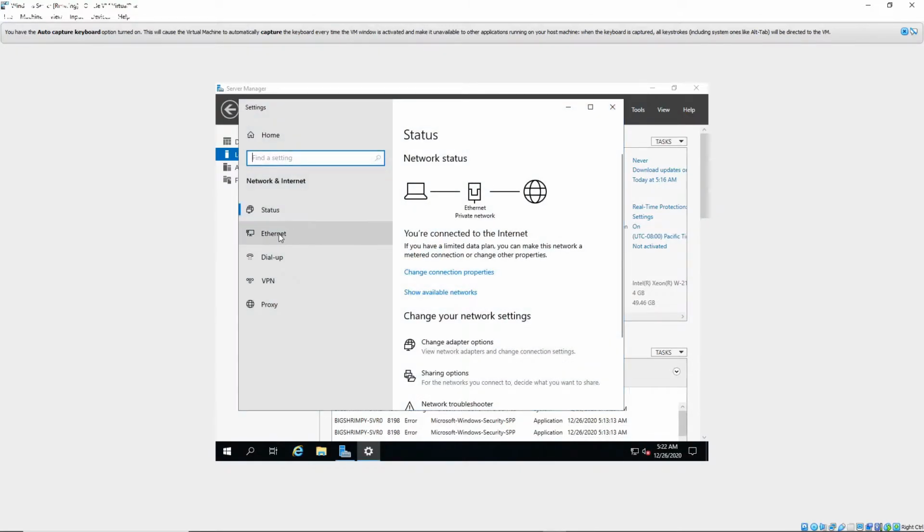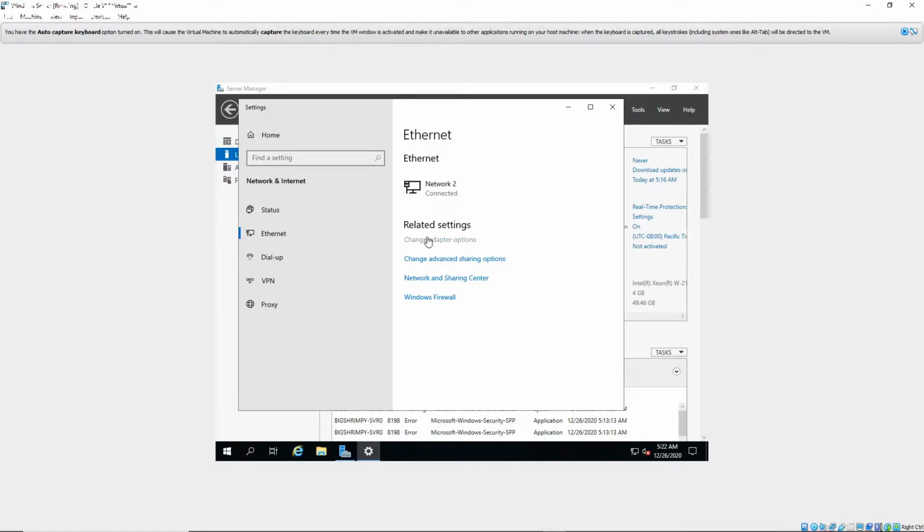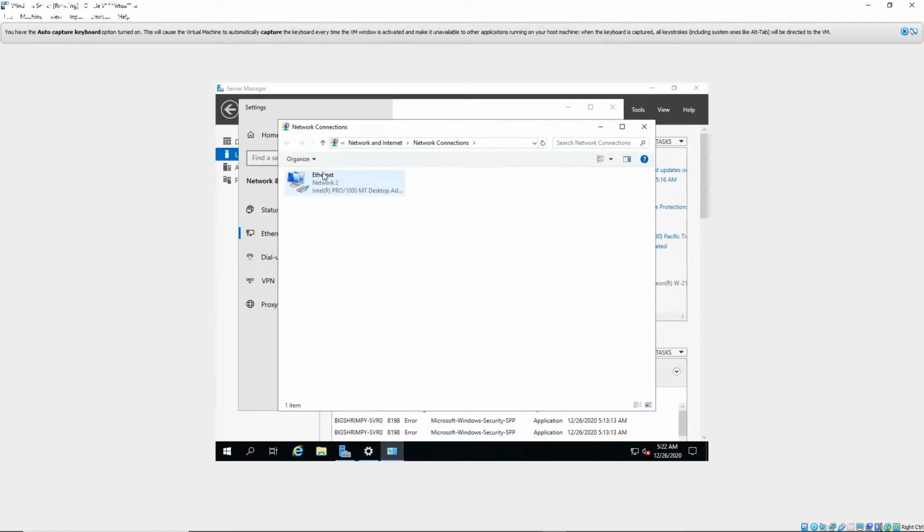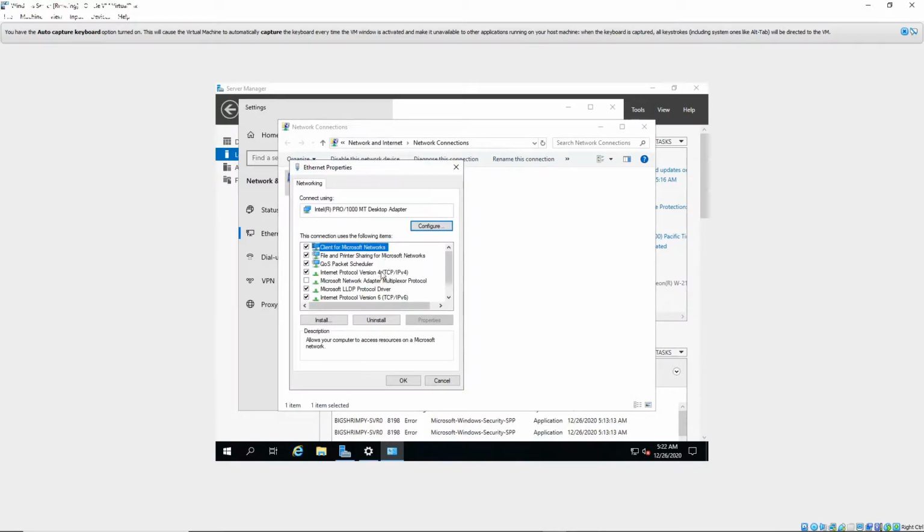and Internet settings, select Ethernet, and change adapter options. You will click your Ethernet connection, right click, and go to properties. You then go to Internet Protocol version 4, TCP/IPv4, and click properties.